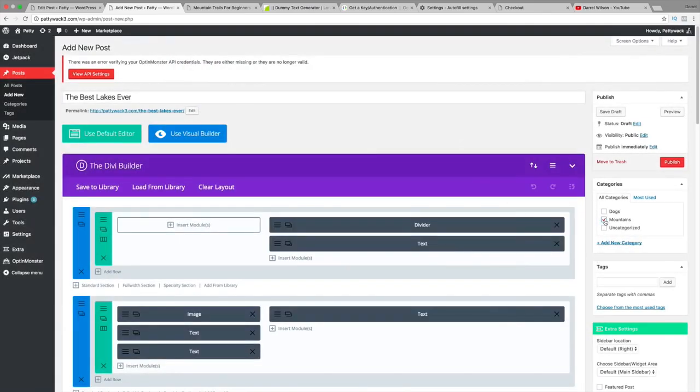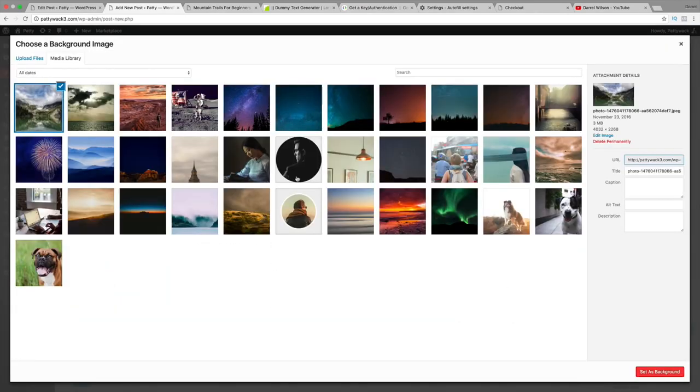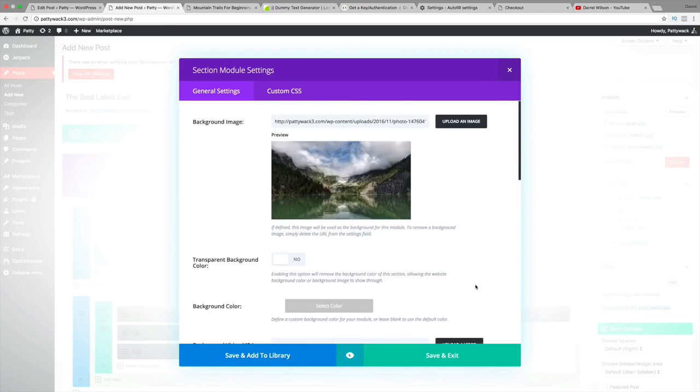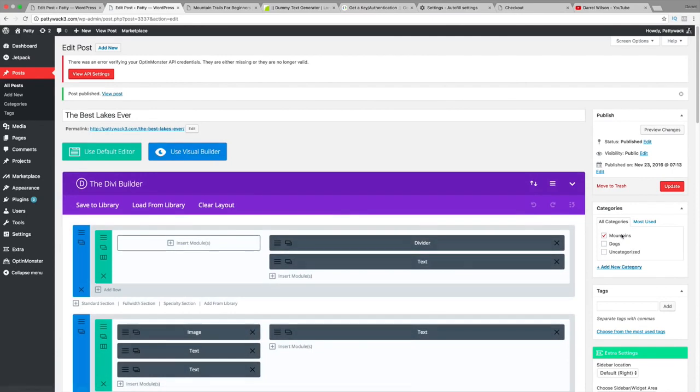Now I'm going to click on mountains because that's the category I want it under. And over here, I'm going to make sure that this one right here is actually set to this right here. All right, so save and exit. And that's it, guys. I'm just going to go ahead and publish this now. Just like before, we hid the featured image on the post, and now we've actually replaced that. So I'm going to click on preview changes now.